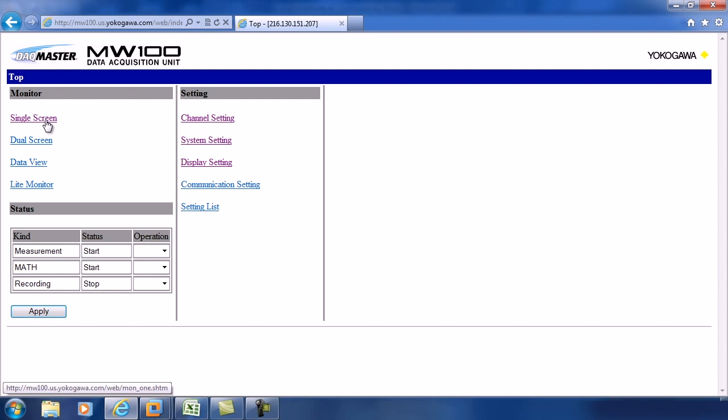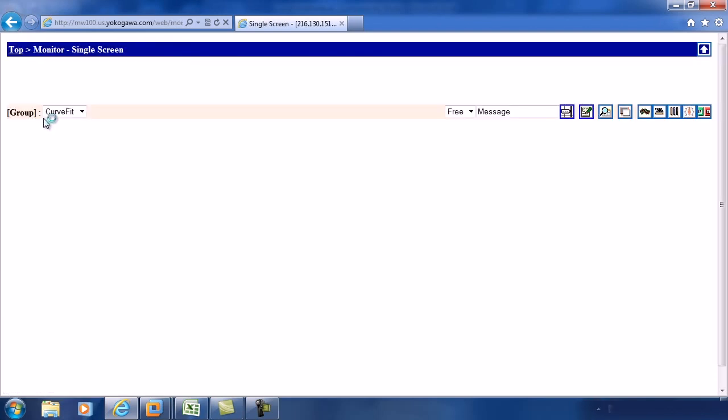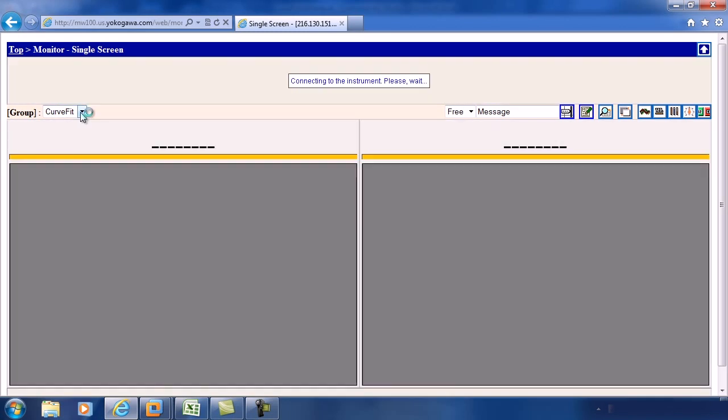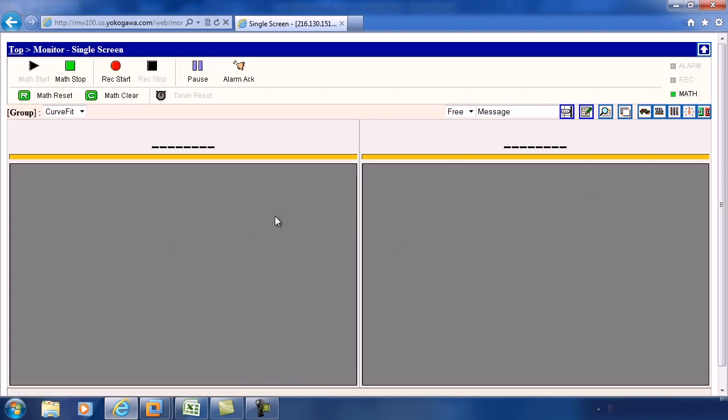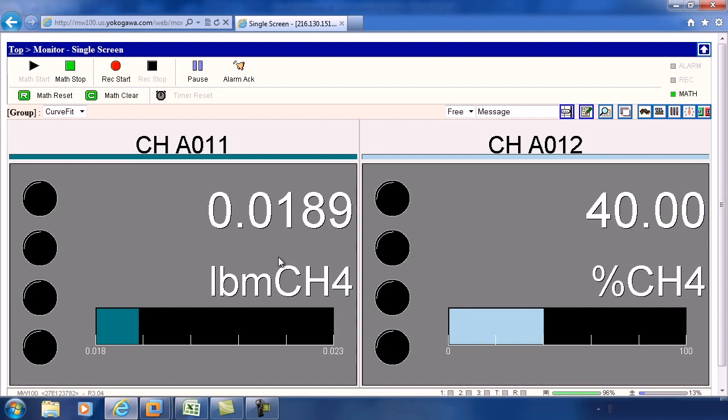And I can go to this single screen here. This will allow me to display essentially one group at a time. I'm just going to go to my group here and pick curve fit. Then I went over here to digital to show the digital values. So what's going to happen is it's going to show here's my curve fit, and here's my percent methane over here. And we can then see that I've got the 0.0189 at 40%.